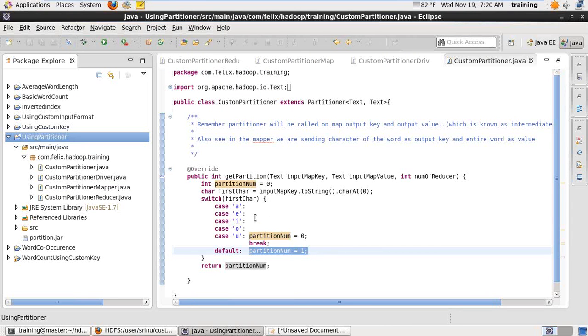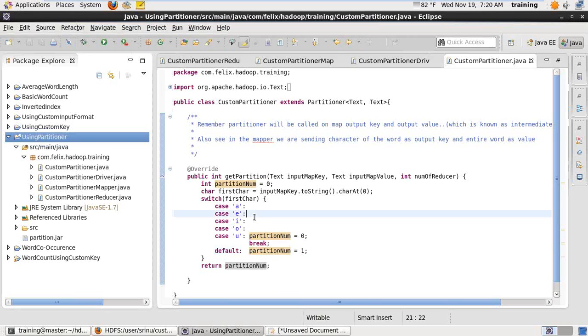Here, if you have multiple reducers, we need to implement the logic for separating the mapper keys. We need to partition the keys and pass the input to the different reducers. That logic we will implement only in this getPartition method.